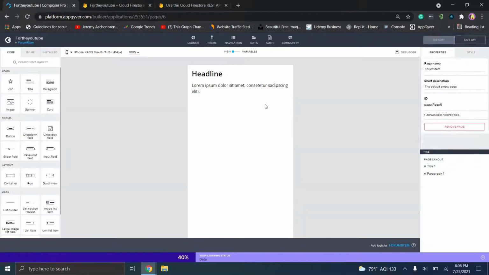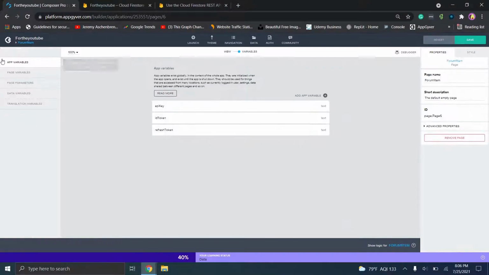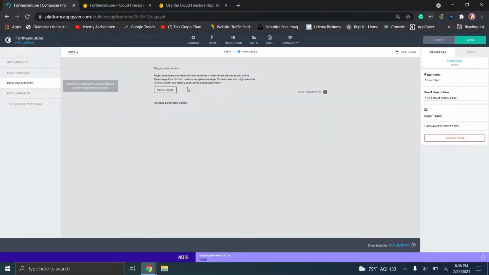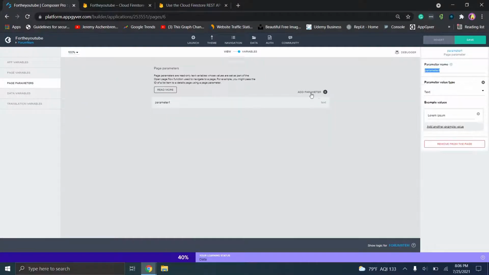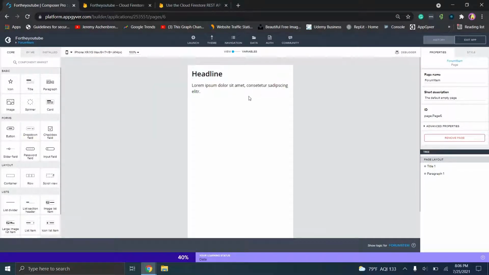So we'll click OK. And then here, what we're going to do is we're going to create, if you remember in the beginning of the series, we talked about page parameters. So let's click Add Parameter, and we're going to put Name, Add Parameter, and we're going to put Description. And then we're going to add parameter and put Poster. So these are going to be the places, or we'll just say the receiving end of the information, which is going to allow it to be displayed here.